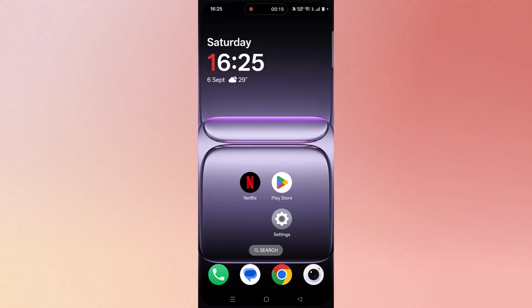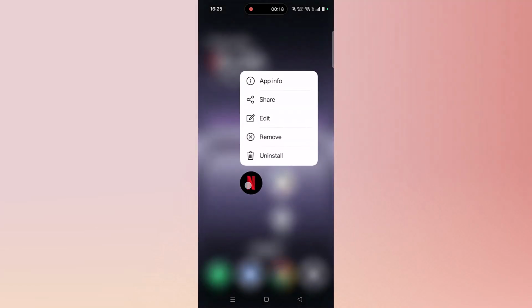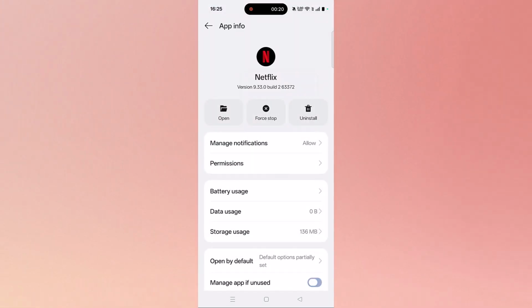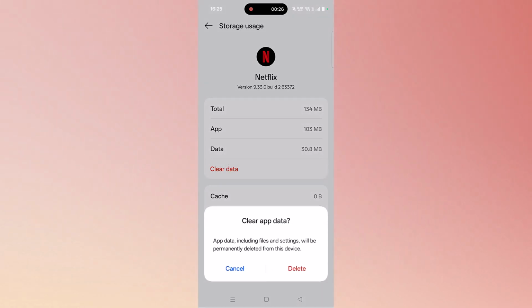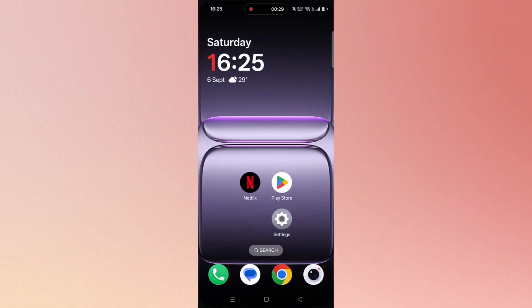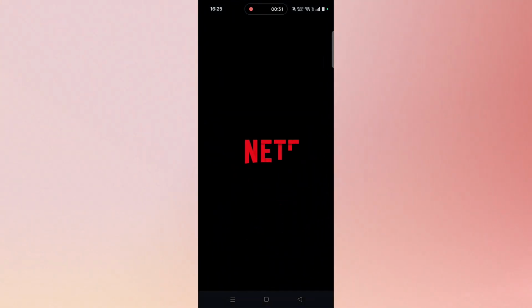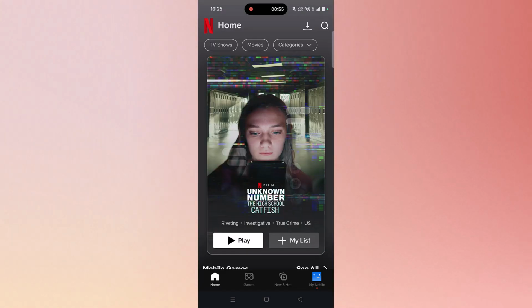The first solution is to tap and hold the Netflix app icon, then click on App info, then go to Storage usage and then click on Clear cache and confirm it. Then click on Clear data and confirm it, and then launch the Netflix app. Log into your Netflix account and then check if your problem is solved or not.